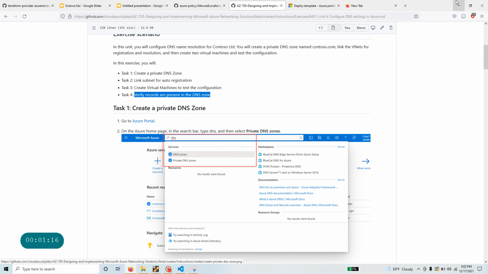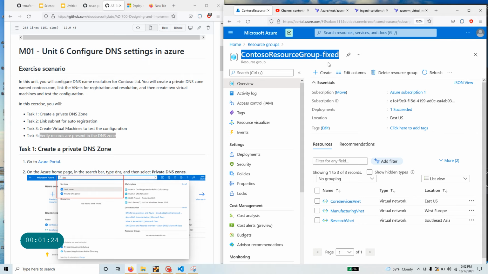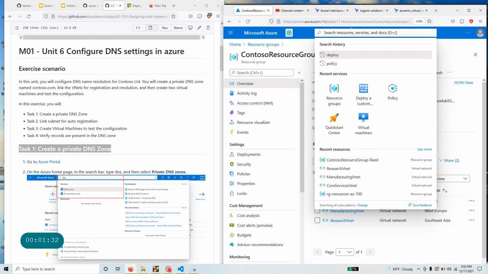So let me see if I have my Azure environment. So in Azure, let's just use this resource group. Okay, context resource group fixed. Here I have those three virtual networks available. So in here, let's do this task, create a private DNS zone.